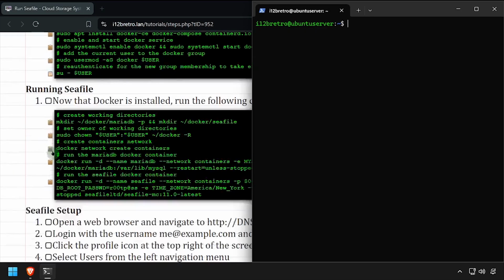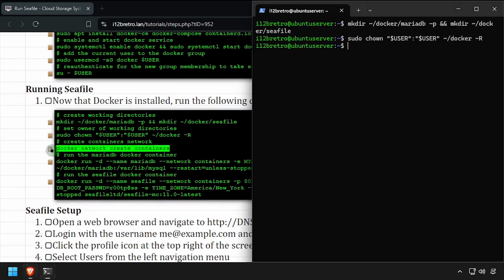We'll start by creating working directories to store our persistent data in. Then we'll set ownership of the working directory structure. We'll create a Docker network called containers.